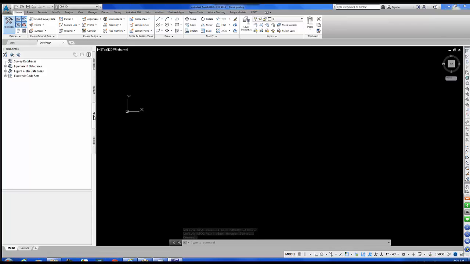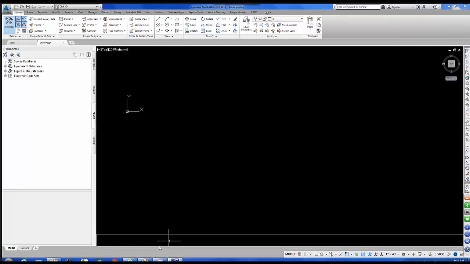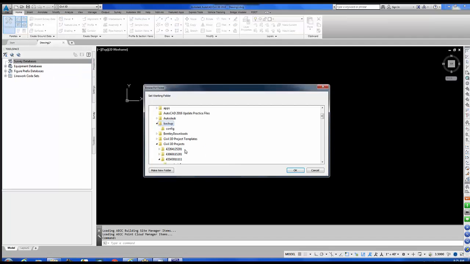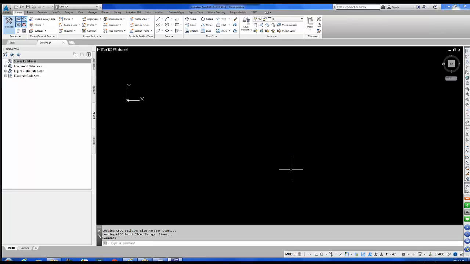And we're going to go to the Survey tab. The first thing that we need to do is tell the software, when we create the survey database, what folder we want the survey database stored in. So we go over here to the survey database, right-click, and say Set the Working Folder. We're going to go to our Civil 3D project folder, go to the project that we're working in, and select the folder called Survey. That's where it's going to create a new folder for the survey database that we're going to create.